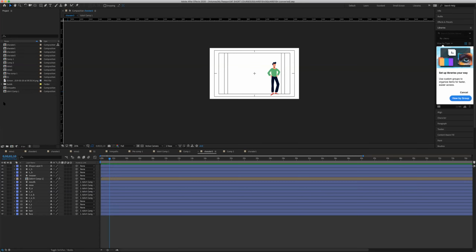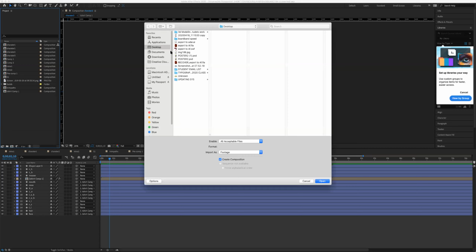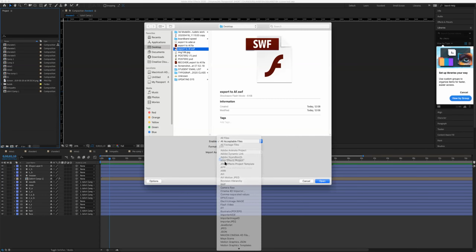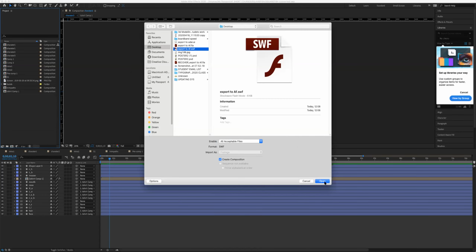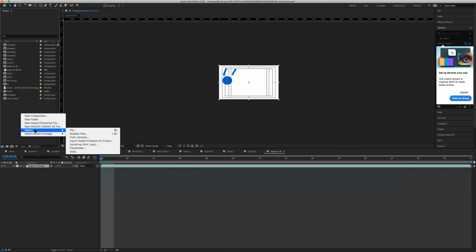All right. File import. File, right click, file import. Desktop. Again, there's only one option, and it's going to create a composition here. File open, and there you go. So file, right click, file import, import file.